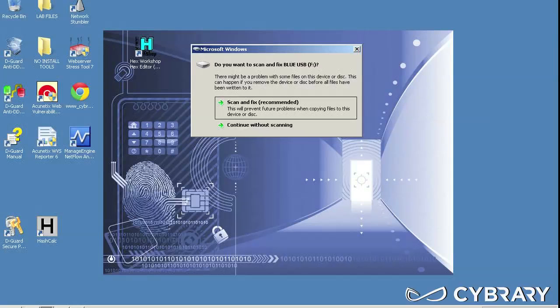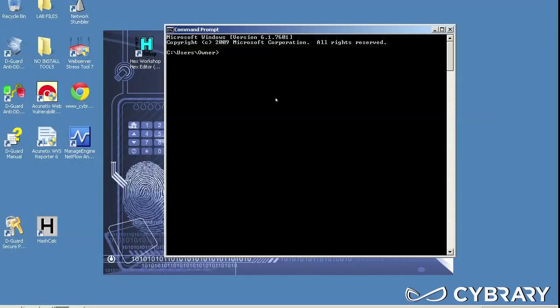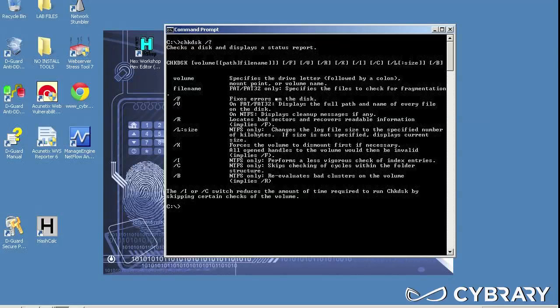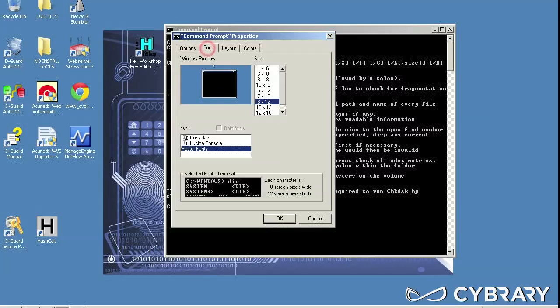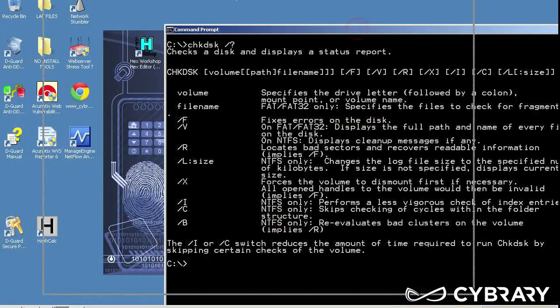So what we're going to do is go to the command line. Okay. CD space dot dot, CD space dot dot, get back to the root, clear the screen, and do a chkdsk space /?. And what I'll do here is I'll try to make the font a little bit bigger, just to make this a little bit easier for you guys to read.